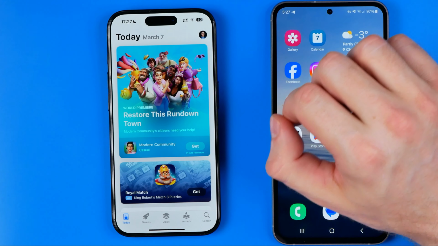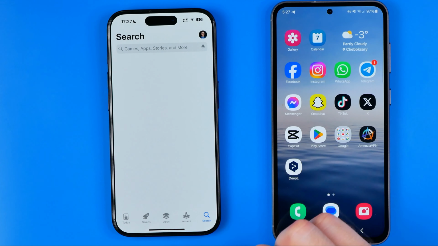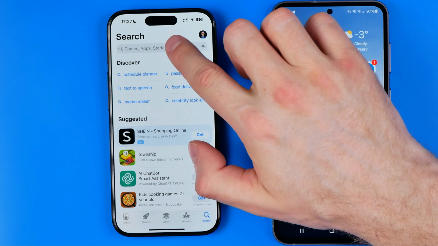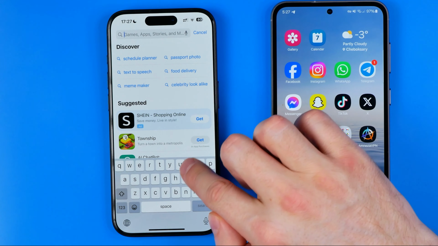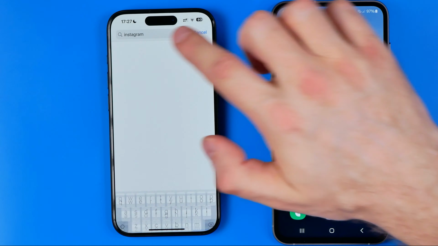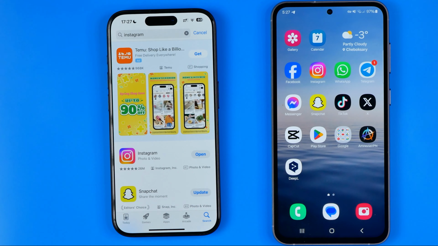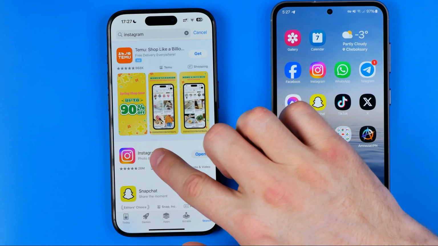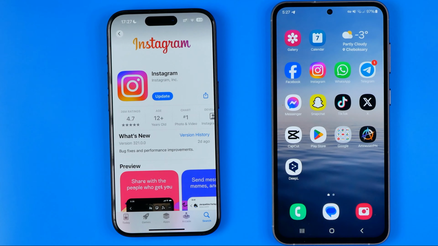Once the app is open, tap right here at Search, then tap at Search box and enter Instagram here. That's how we can easily find Instagram app. Then we need to tap where it says Instagram to go to the Instagram app page.